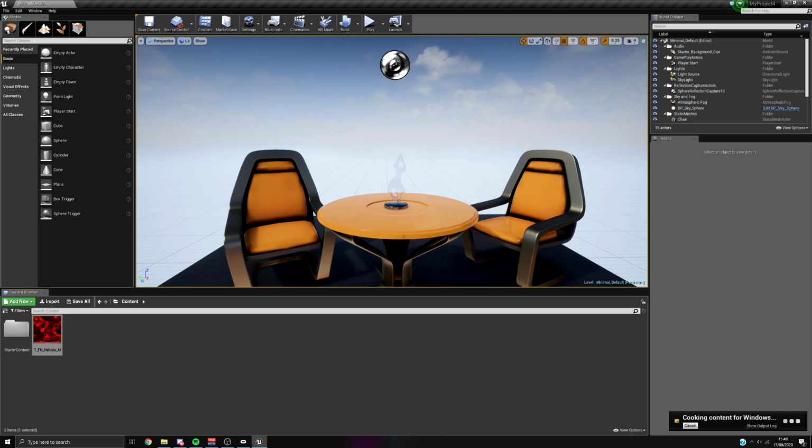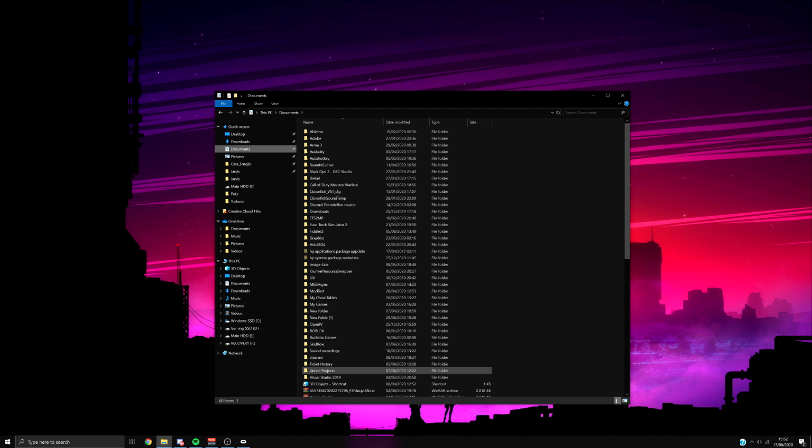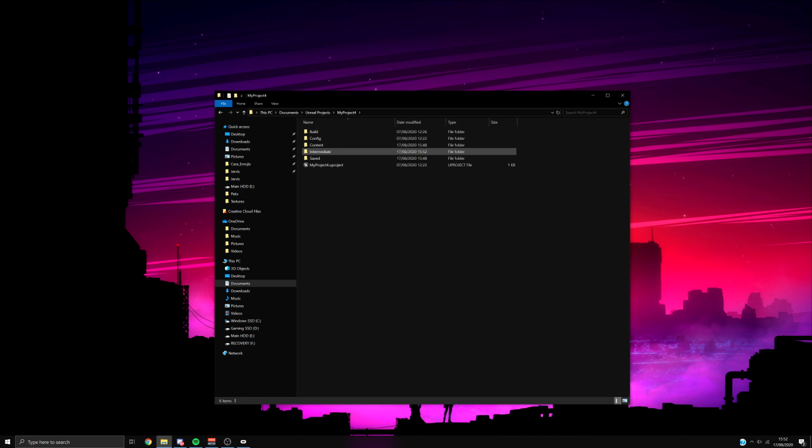So we're going to let this cook. This shouldn't take any longer than 30 seconds. If your PC is kind of slow, it may take a little bit longer. It really does depend, I guess, but I'm going to let this do this. Once it has finished cooking, you want to head to your documents, go over to Unreal Projects, My Project 4, or whatever your project name is, saved, cooked, and there's going to be a folder here named Windows No Editor.